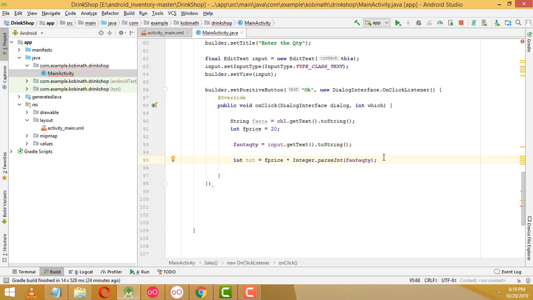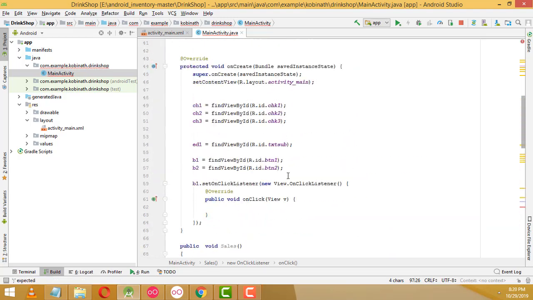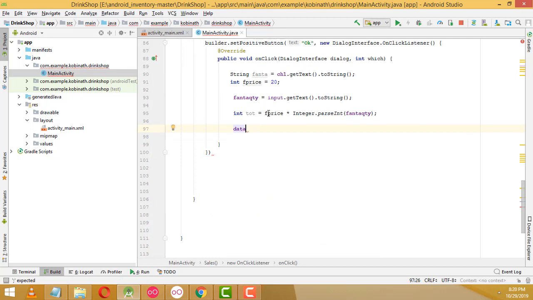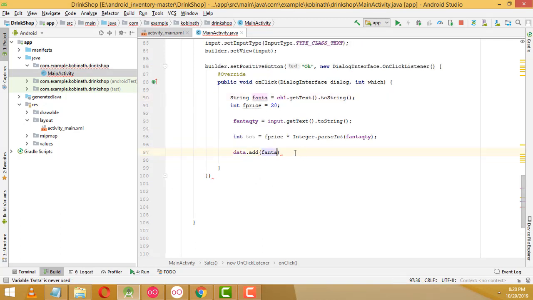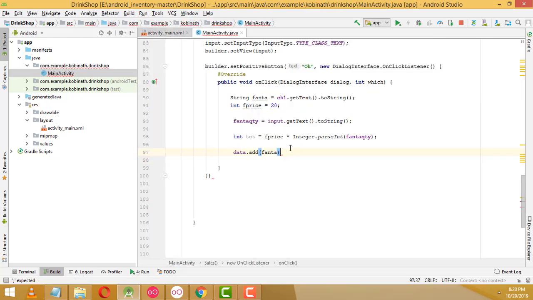After that, we have to write data.add. Data means we have to create the array list above, this array list data. You have to get it here. So data, you have to write dot add. The first one should be this Fanta string variable stored in the column, this column name. Right. After that, store the second one, the data one. Control C copy, Control V to paste here. 1, 2, 3. So the second one should be f price.